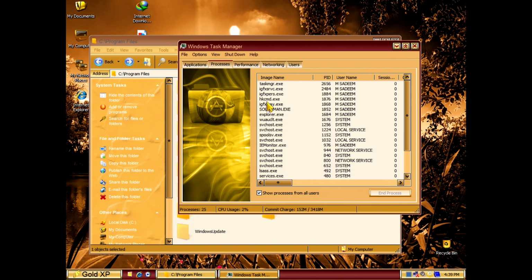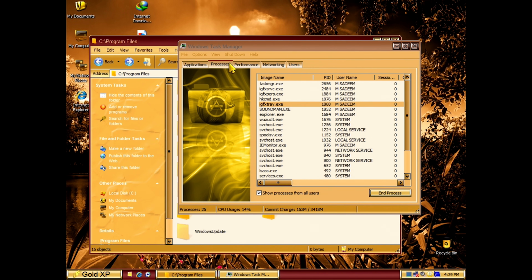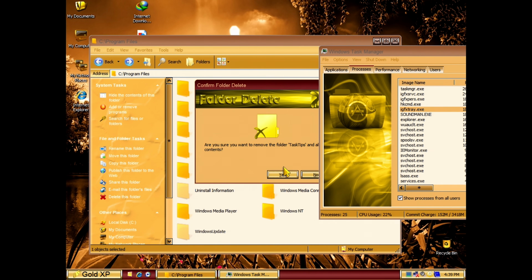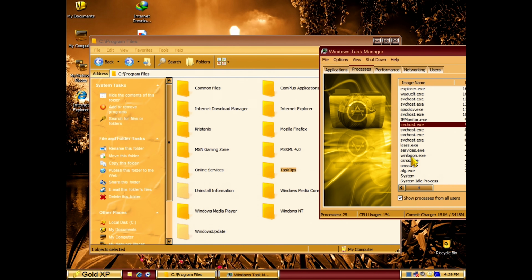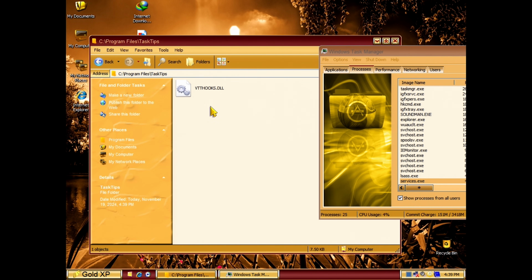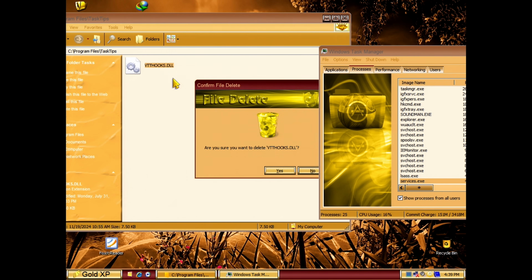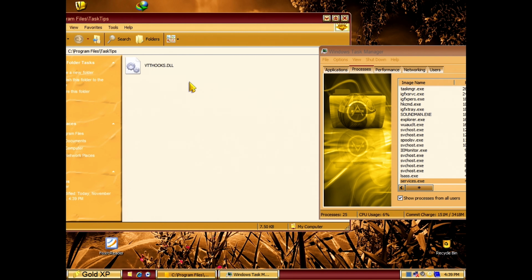TaskSwitch.exe. IGFX tray, I think that might be an Intel thing, but let's see if we can get rid of task tips now. VTT hooks. Access is denied. Is that running? No, it's not. It is a DLL file. Can we just delete it from here? No, we can't. What else?